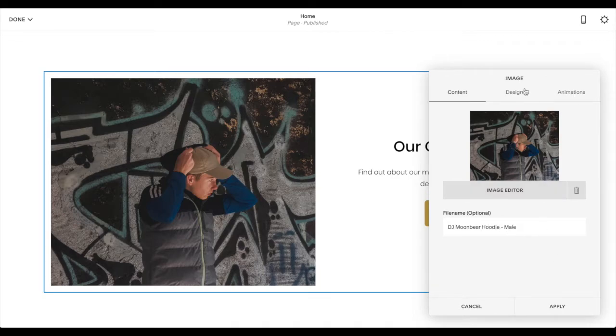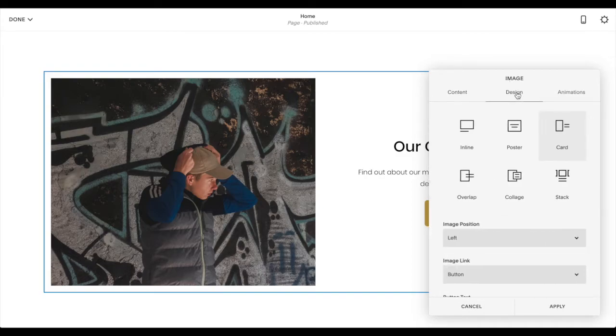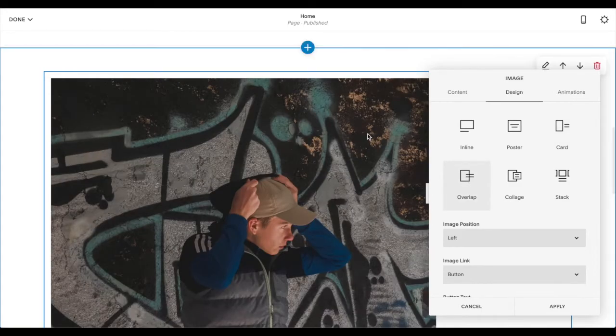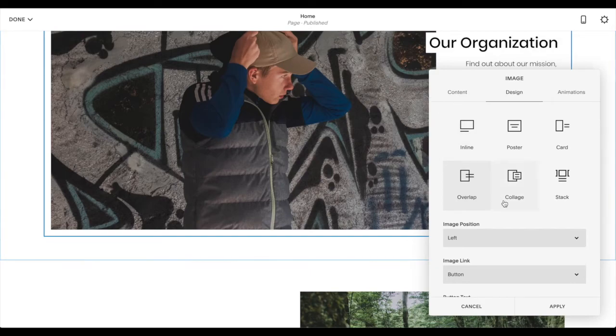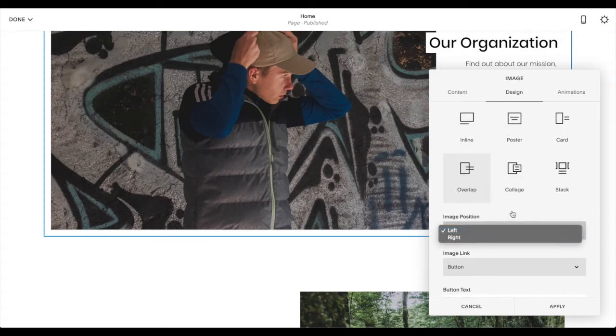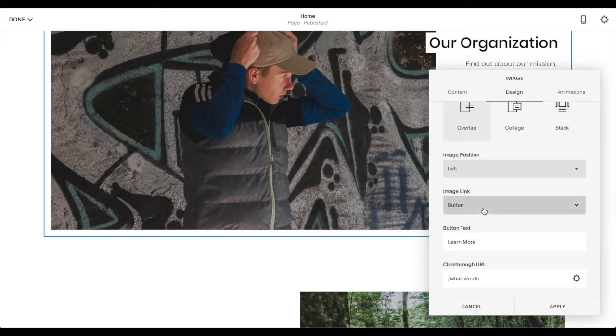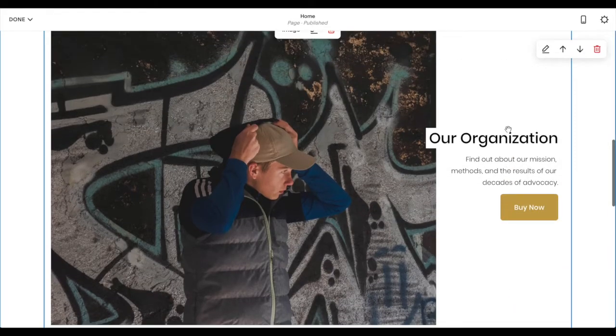Cool. And then click on Design. I like this card design, but I think it's kind of cool when they overlap a little bit. So we're going to have the image positioned to the left. Image link. Great, and scroll down. Where it says button text, we're going to have it say buy now, and for the click through URL, type /shop. All right, now we want overlap, buy now, /shop. Click apply. Cool, this is looking good.